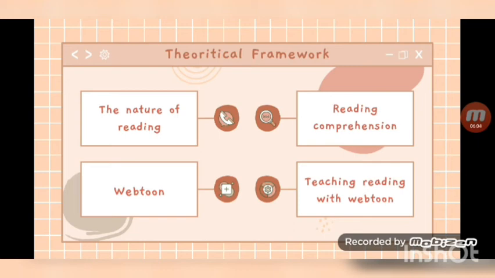On Webtoon, users are free to download any kind of comic that they want to read offline. So they can read comics even if they don't have internet connections or data. This awesome media was founded by Junkoo Kim and it was launched by Naver Corporation in 2005 in South Korea. Next, we're going to talk about teaching reading with Webtoon.